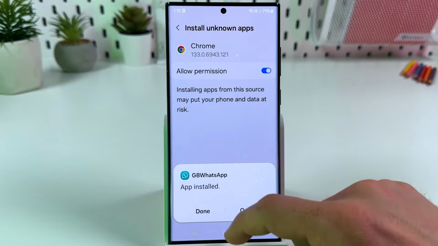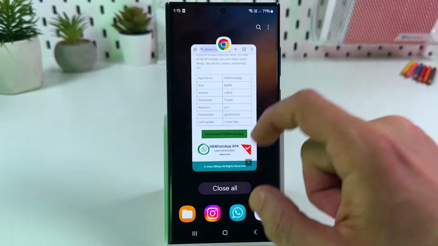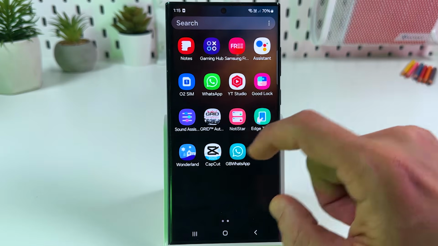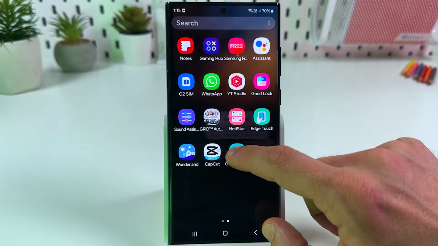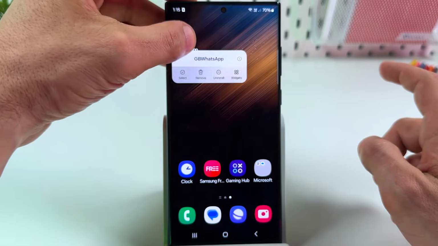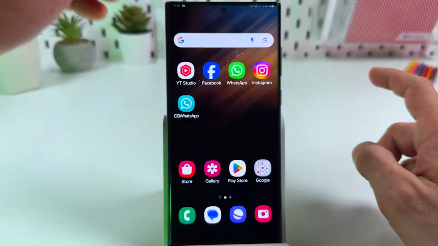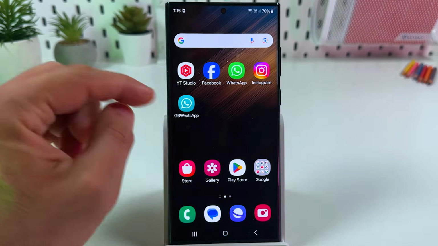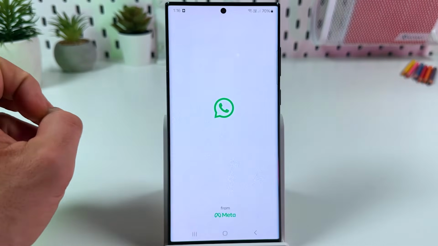You can open WhatsApp or right away close all windows, go to your app screen, swipe up from the bottom, find GB WhatsApp, add to home, move to the right place, to your main home screen for example, and that's it, GB WhatsApp is installed. Now let's open the application.